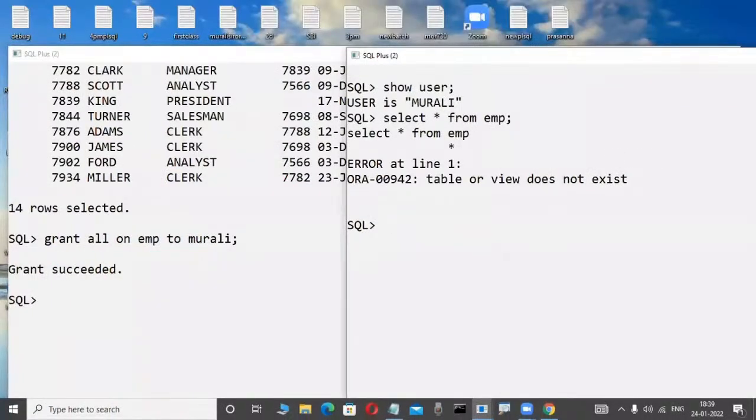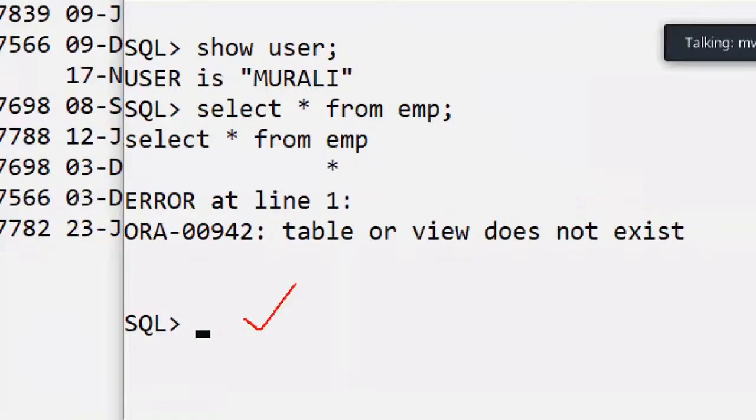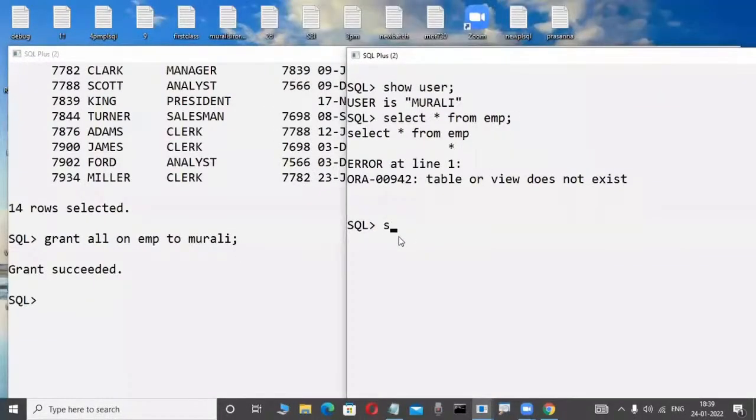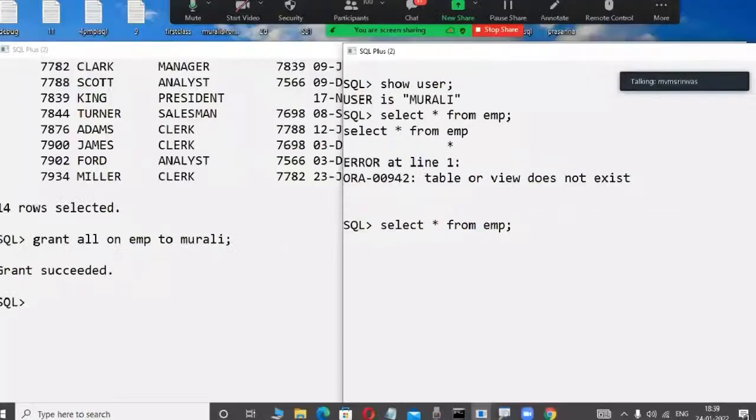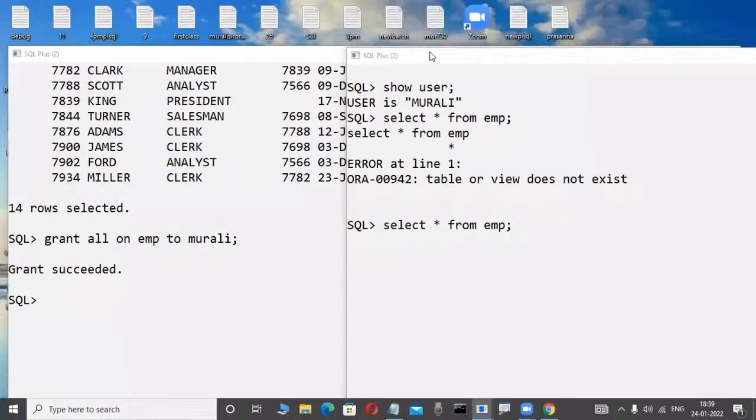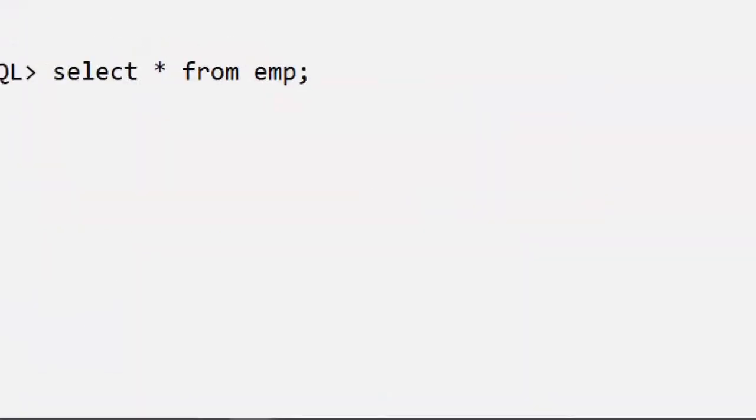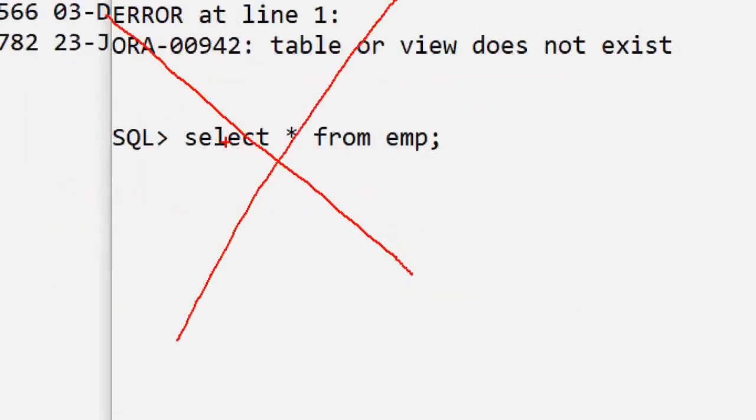Now if the Murali employee tries to access the Scott user's EMP table, possible or not possible? Maybe I'm typing like this only: select star from Scott.EMP. Now I'm typing like this, possible or not possible? Anybody guess? Very good, so many fellows are in our class. Otherwise, as a first-time newcomer I would also think like that: oh, grant is succeeded, then it should be possible. You are telling like that, and I am also thinking like that. But it is impossible. That is the beauty of the relational data model. Impossible.